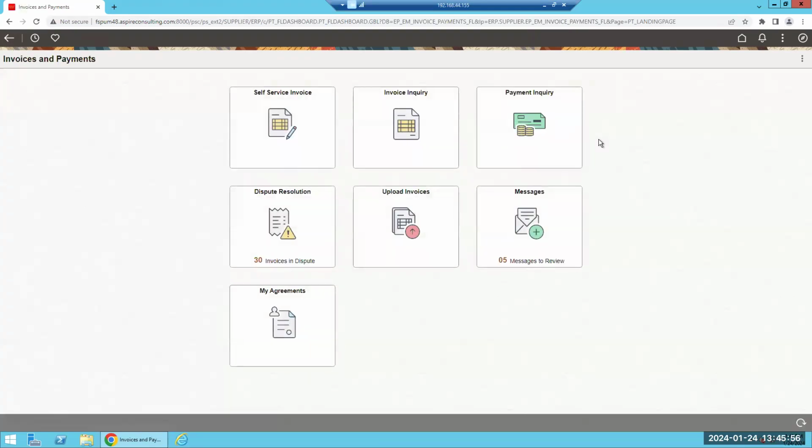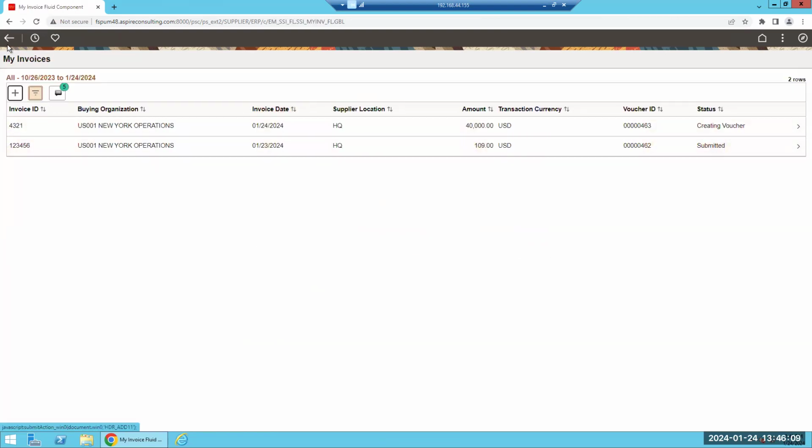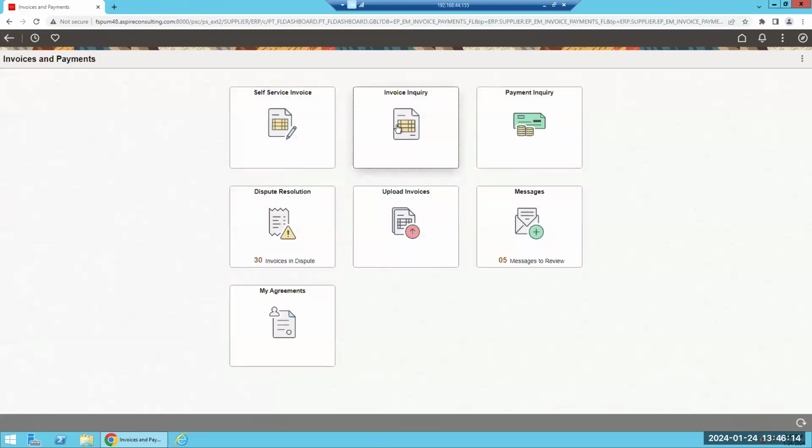Again, there is a batch process too. Once they upload those spreadsheets, they don't get processed instantly. It has to wait for a batch to run, and that batch job then picks those spreadsheets up and produces invoices. Once those invoices are produced, then they can go to self-service invoicing and actually see them in here. Again, this is that early staging table, more or less, that I just talked about.